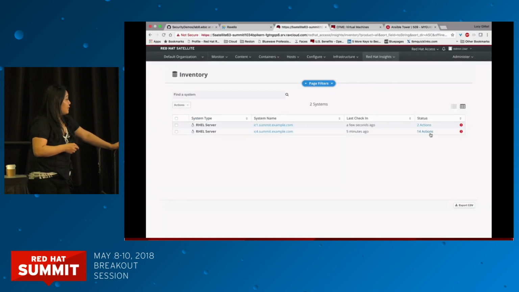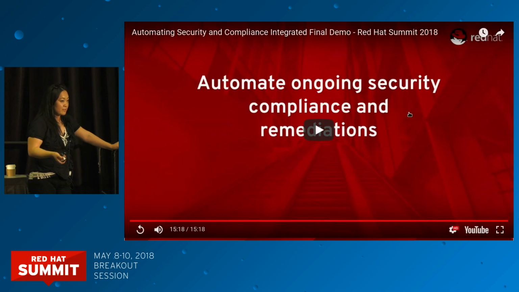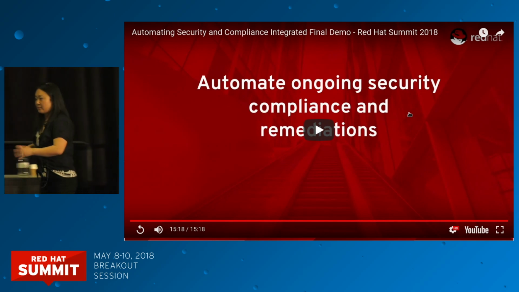So now you can see a lot of issues went down because you've done this across many fixes, not just one or two types of fixes. So that was the demo.